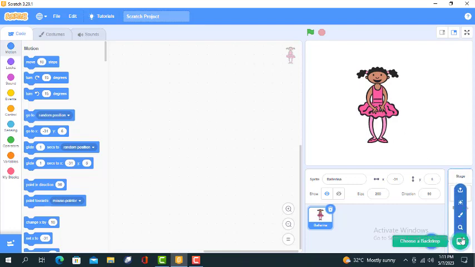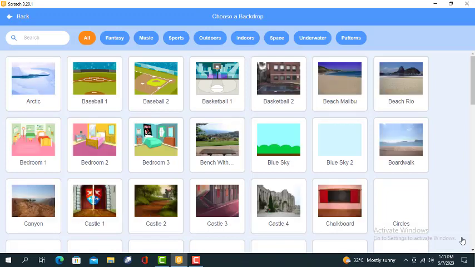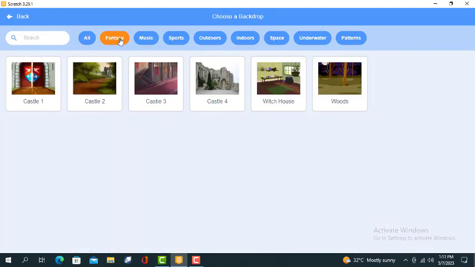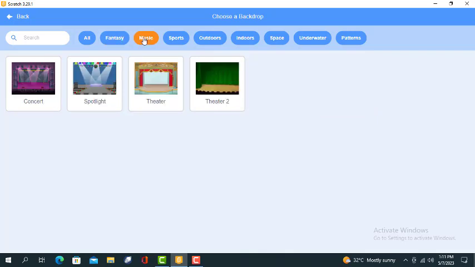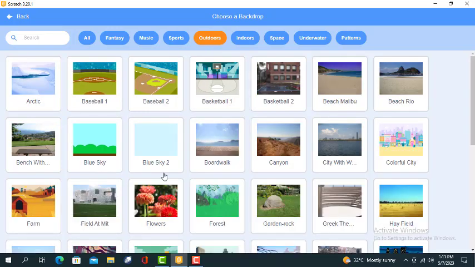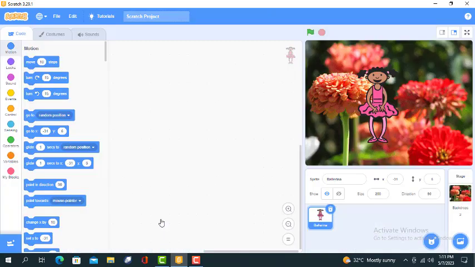To choose a backdrop, you just have to go to this icon over here. Just like the sprites, you can pick the one you want. Either you want the fantasy, which is mostly about witches, houses, the woods, the castle; music, that's the concert, spotlight, theater; sports, baseball, basketball, pool, soccer; outdoors has a lot. Like, I love this one very well, but no, it's not what I need.